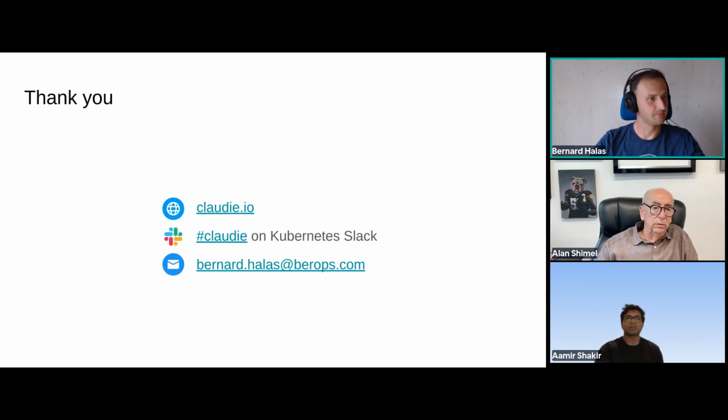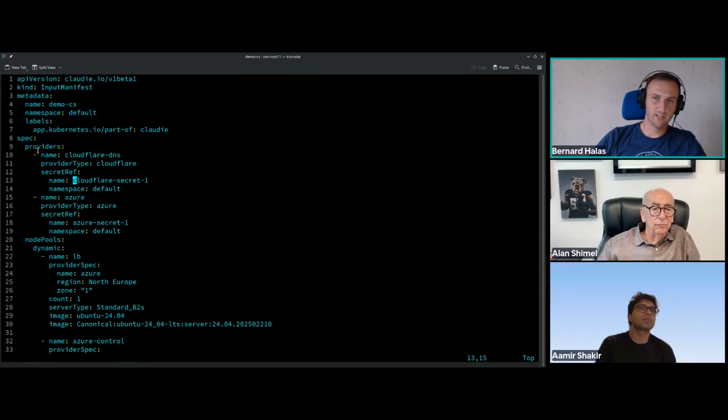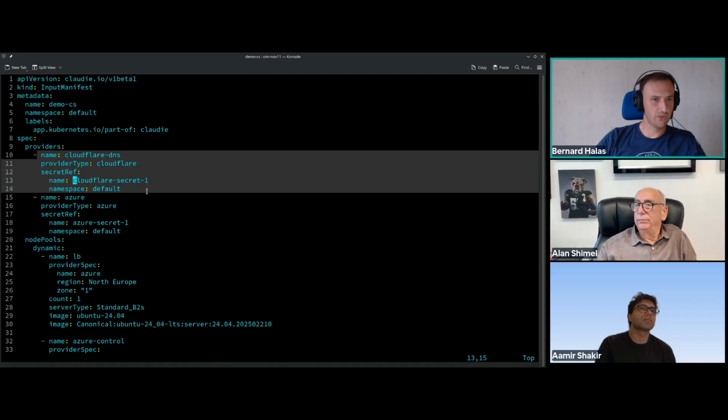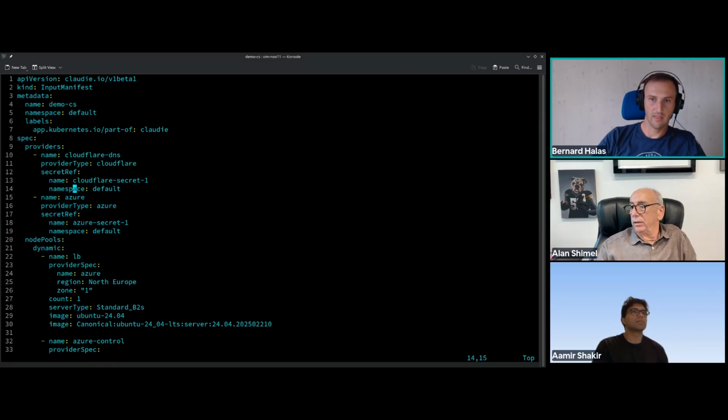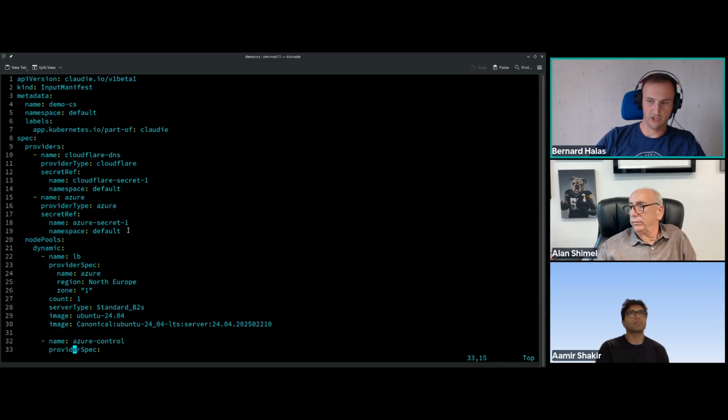Actually, I have a simple input manifest open here, and I can show you how the input for Claude looks like. So let me bring that on the big screen. This is an example of how a simple input manifest looks like. You define the providers that you want to use for your setup. In this case, this is a demo input for Cloudflare DNS and for Azure. So Cloudflare DNS means the DNS is hosted on Cloudflare, and some of the compute is on Azure.